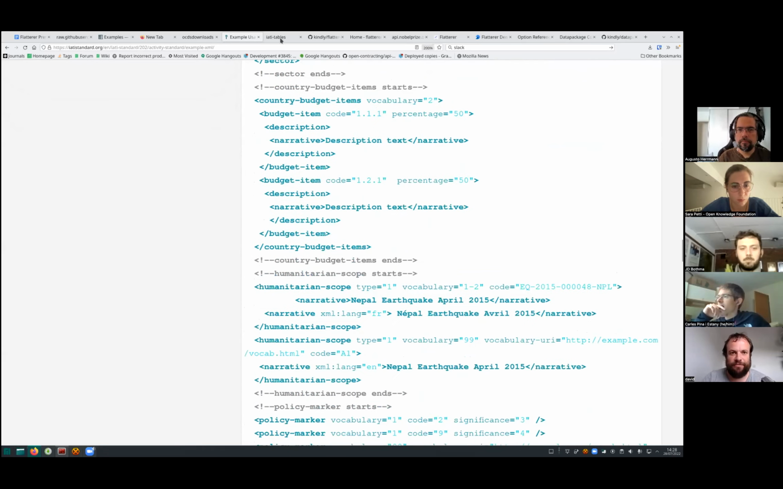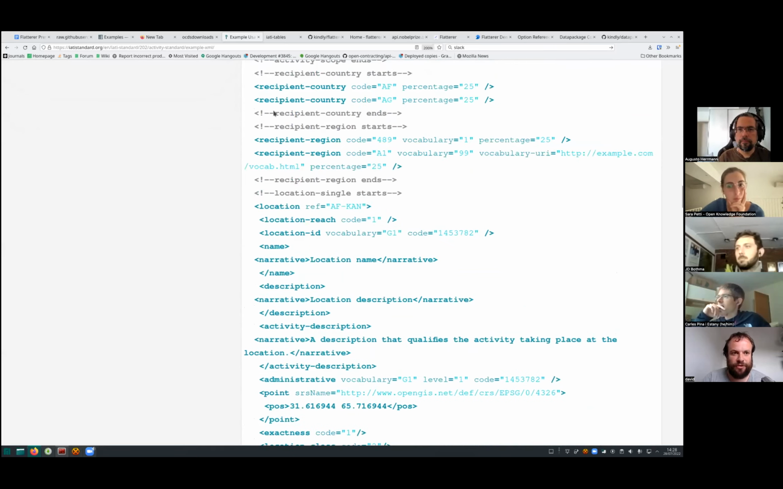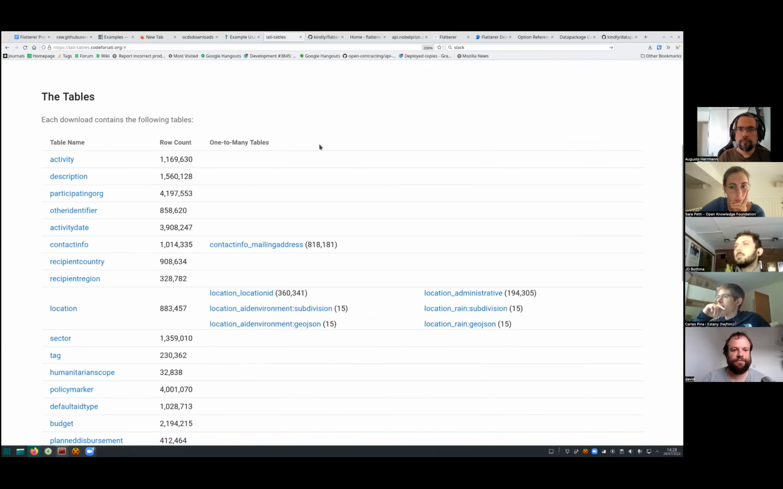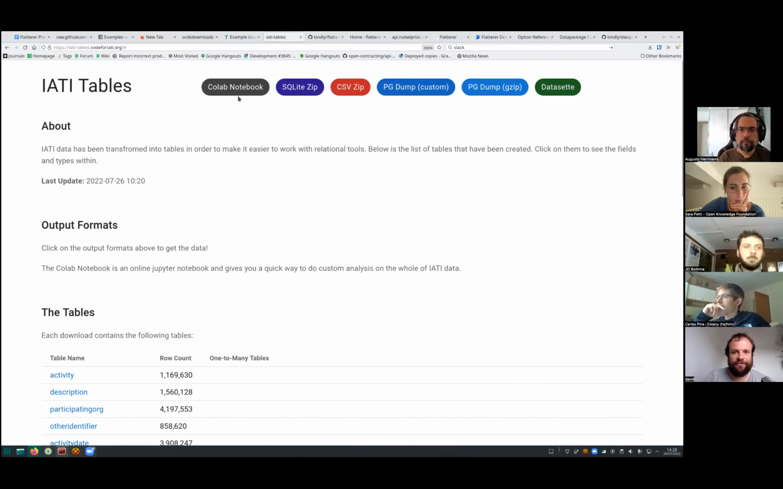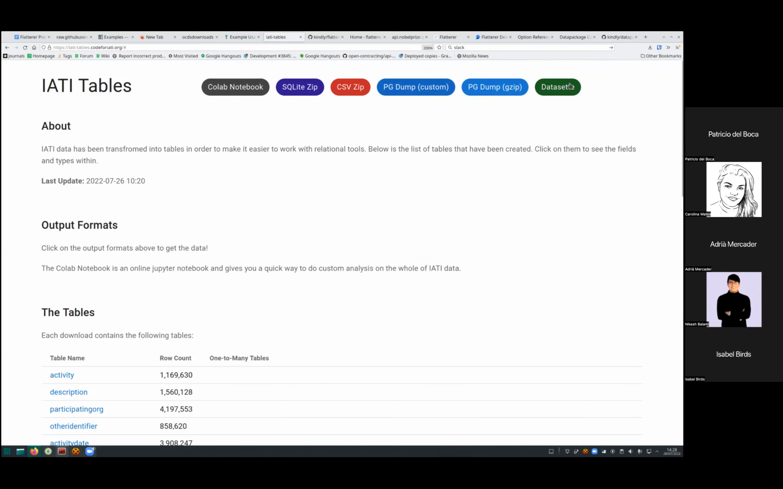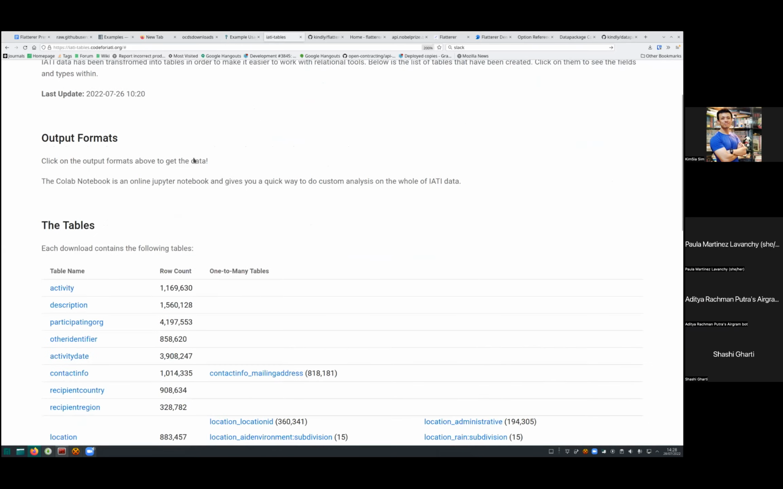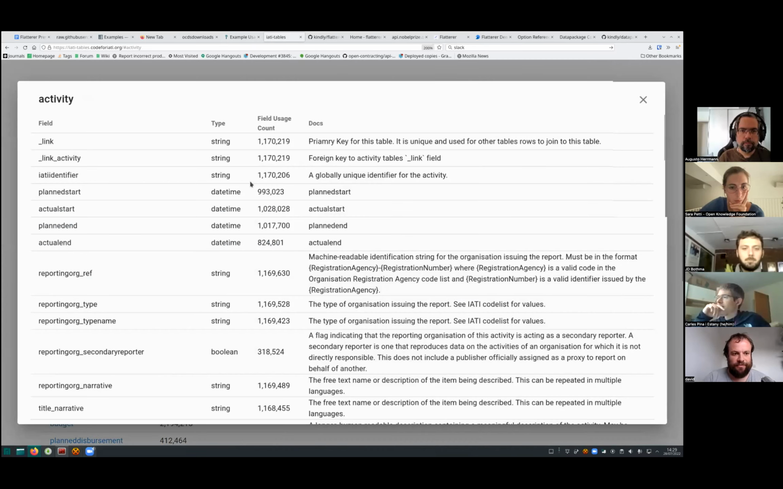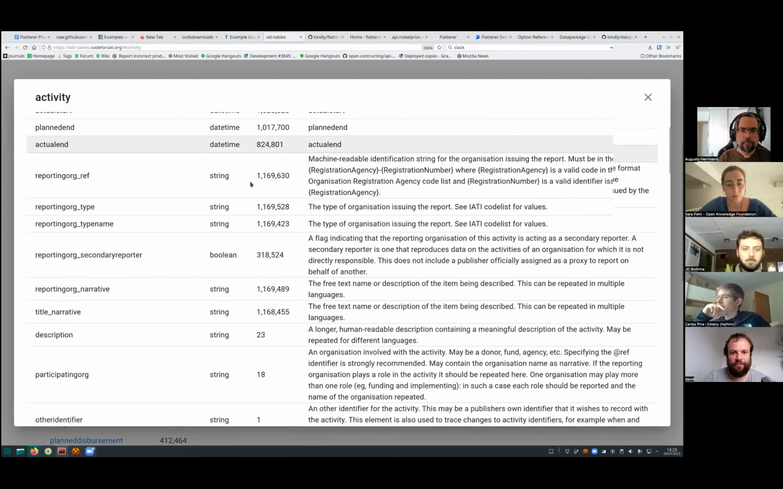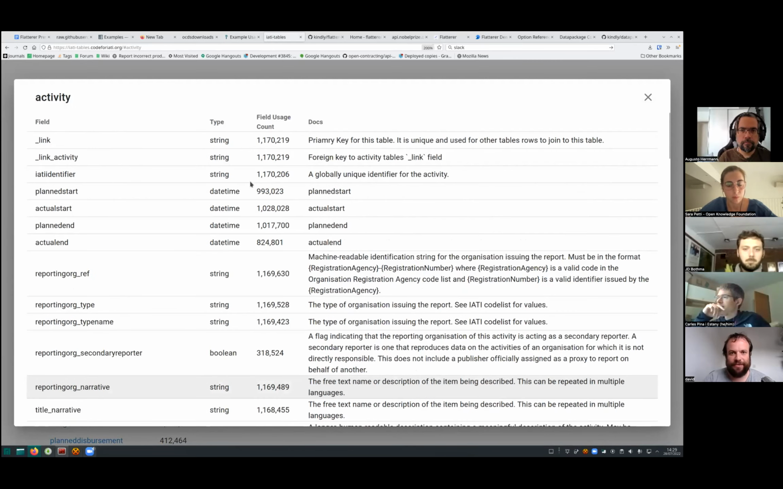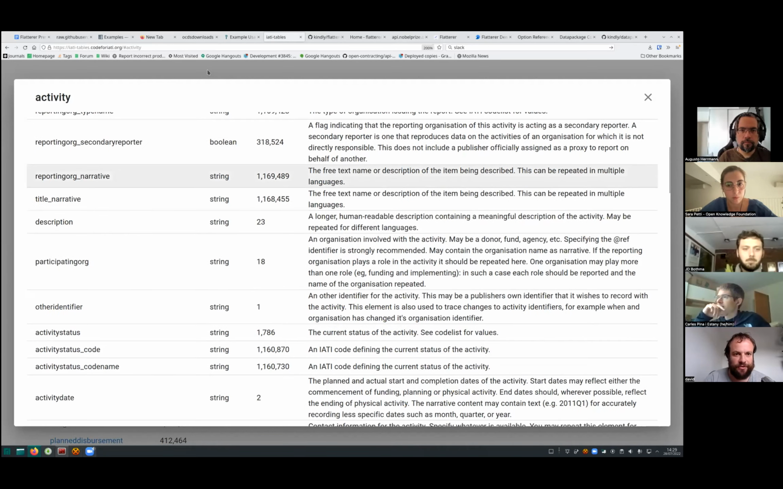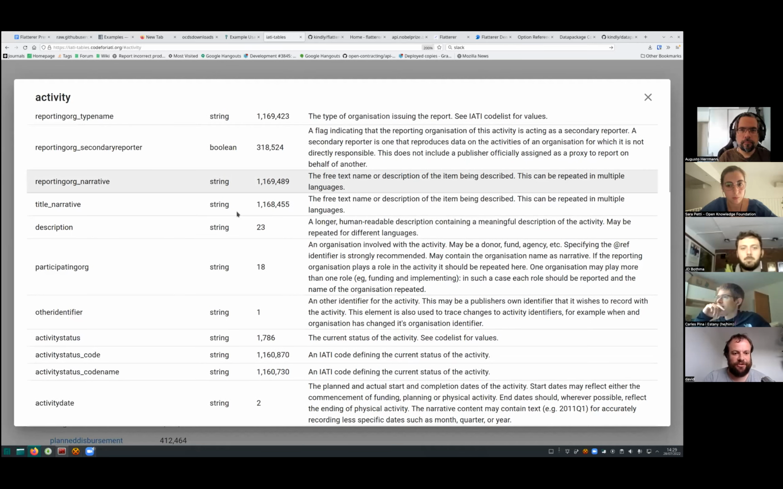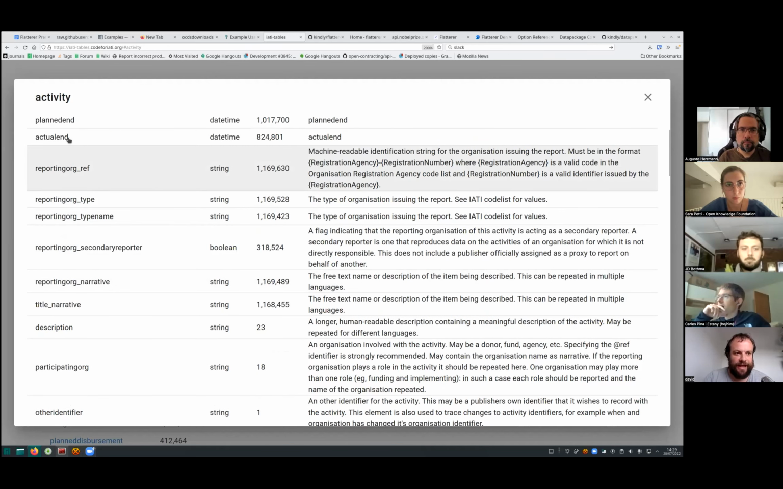And so we made this tool called IATI Tables, which is very similar. This is the whole of IATI data in one big data set, and it flattens it and gives you different output formats, and a data set instance for it. And if you click on a particular field, then it gives you what the fields are and what the documentation is from the XML and stuff like that. So that uses a very similar algorithm as well.